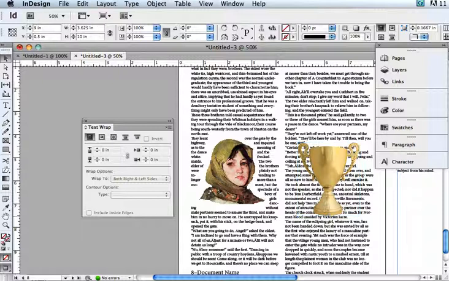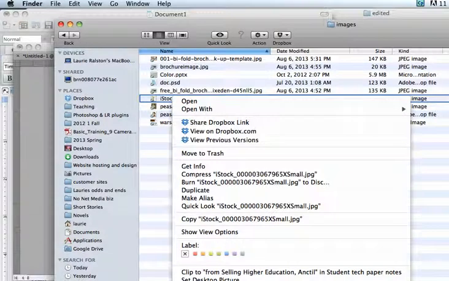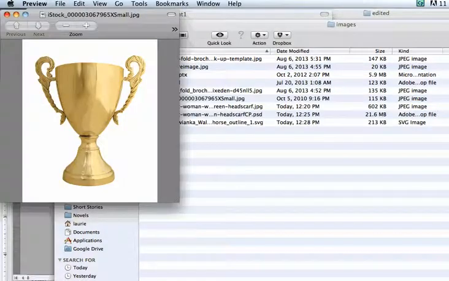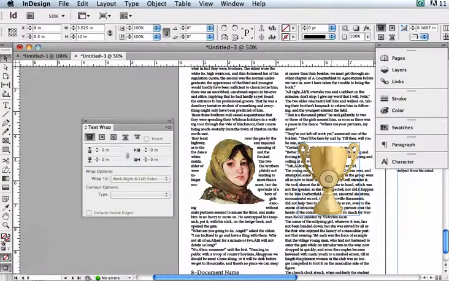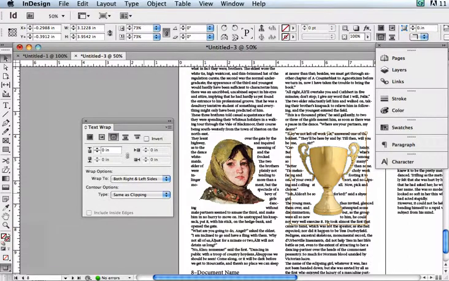It has a white background. I can show you the original here. I'll open it up with preview really quick. It's just a gold cup, so it has a white background. But InDesign already knows that it's going to use that white background. So let's select that. And then we're going to click the wraparound object, and it automatically knows there's a clipping path. It creates a clipping path when you import that because it has a different background.